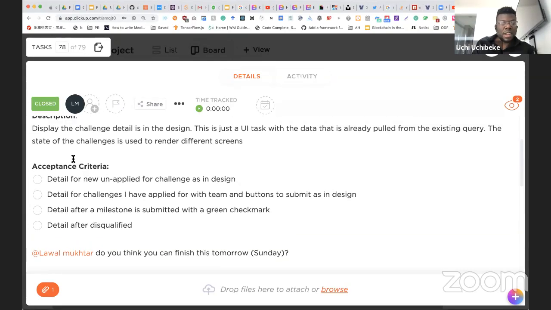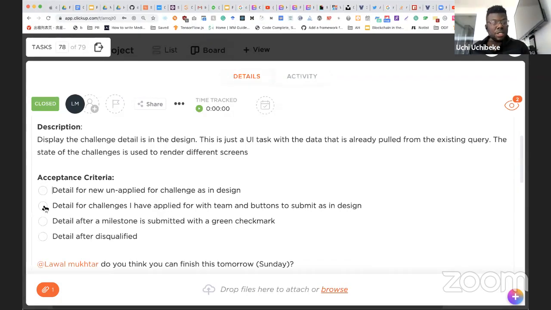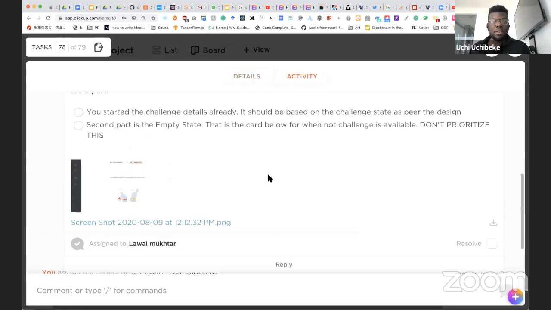And for the acceptance criteria, you notice that it's very granular, right? Things like detail for new unapplied for challenge as in design, and all of those stuff. So you have all of these granular details included in the acceptance criteria. So I think as a project manager, you should have a description and also have acceptance criteria. And then all of these criteria can be checked off once they are completed. And then going back to the activity, you'll be able to notice what we actually did to get this task complete. So let's switch back to the activity, right?